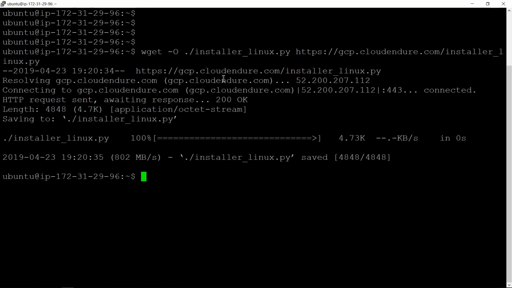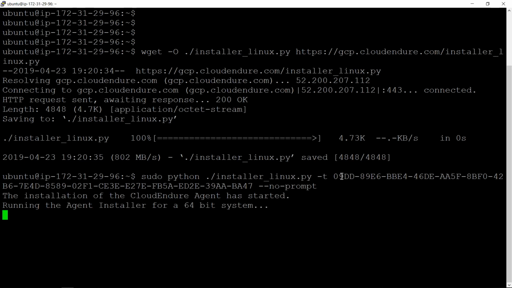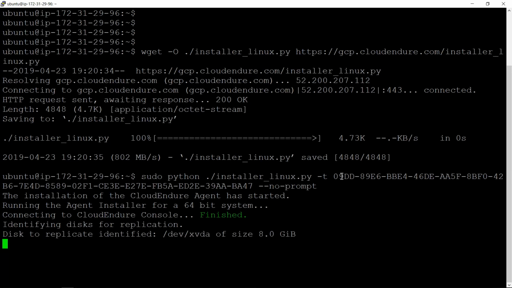Once it is downloaded, let's execute it with that sudo command. Let me copy the sudo command to execute this agent. And if you see, even the license token or the key is also copied here. That's very important. So let's wait for the installation to complete. So it is just getting started. Yes, getting connected to CloudEndure console. So let's wait for the installation to be completed.